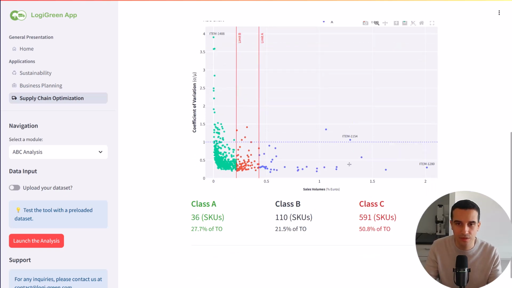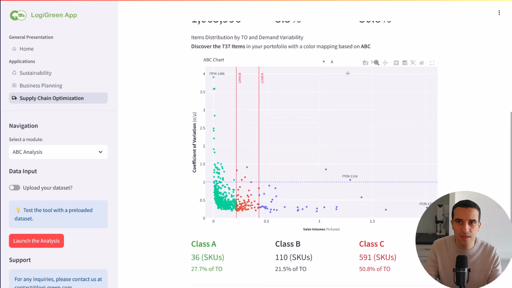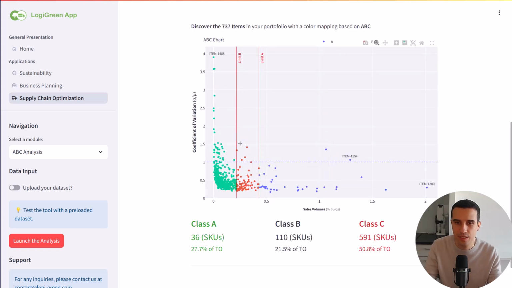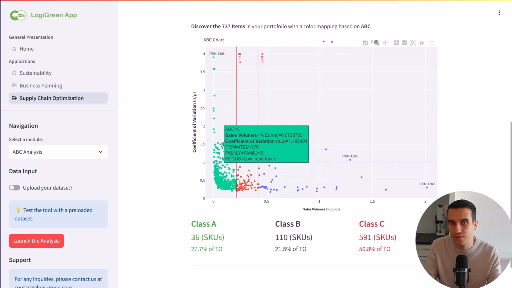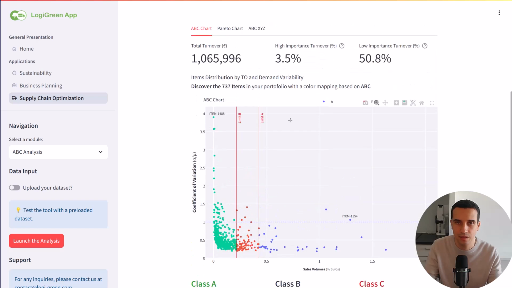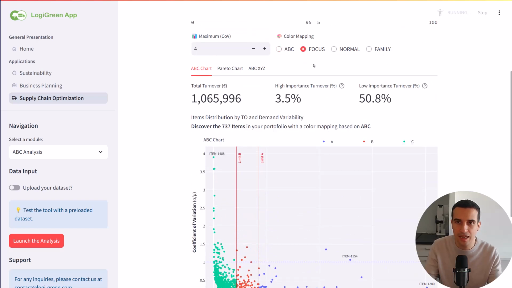So the blue ones are the class A, and here we say the top SKUs. Oh no, in red you have the class B, and the rest, the C, you have in green. But what you can do is, for instance, ask for the focus.